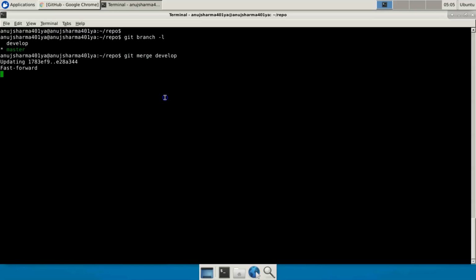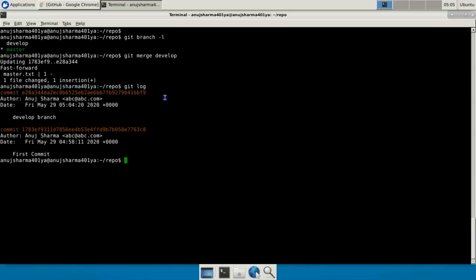So when we do that, it will move or sync those changes from the develop branch to the master branch. Earlier, the master branch was showing one commit, but now in this case it's also showing that commit moved along over here. So this is how the sync up really happens and the commits really move from one branch to another.